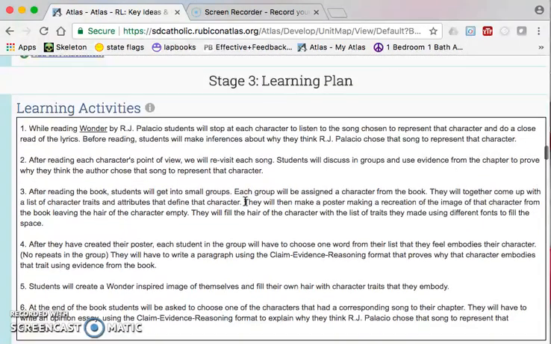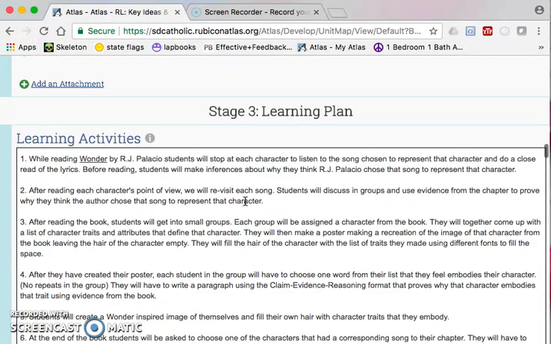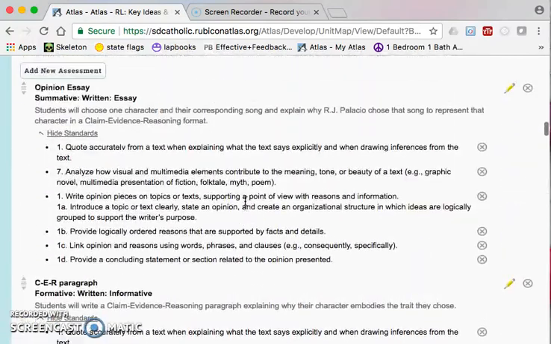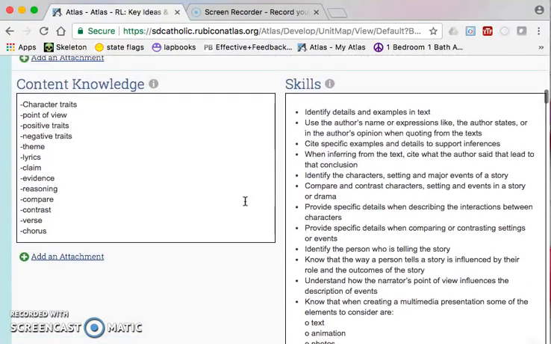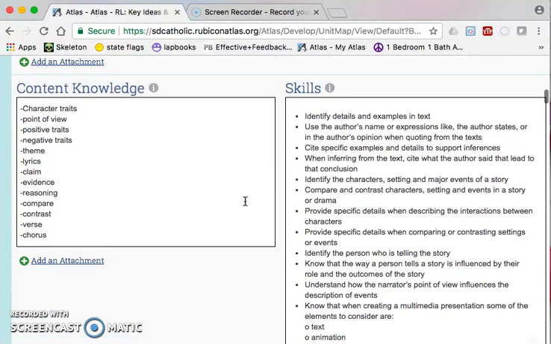So after I filled out my learning activities, I went back to the content, knowledge, and skills portion. So I filled out my content knowledge based on all of the learning activities I did. What nouns, what topics, what vocabulary, what do my students need to know in order to succeed in these learning activities? And then over in skills, we have a bank of skills for you to use.